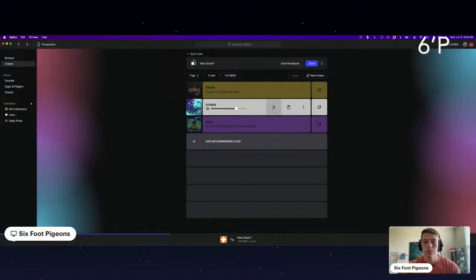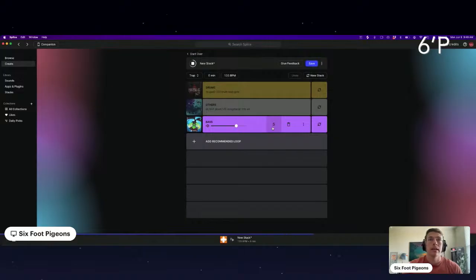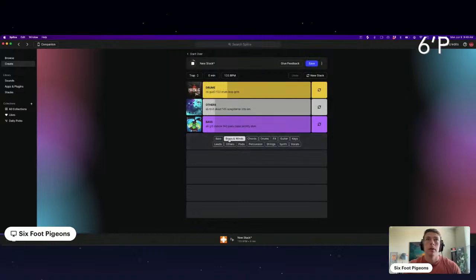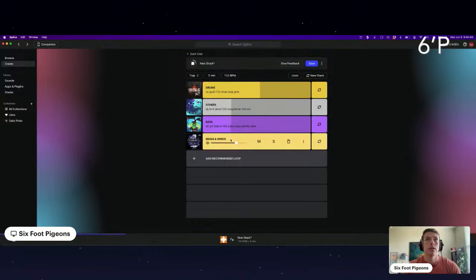Pretty cool sample. Kind of keys. I'm not sure if I would call that bass, but hey, pretty spooky, pretty menacing. Maybe get a little bit of brass and winds.